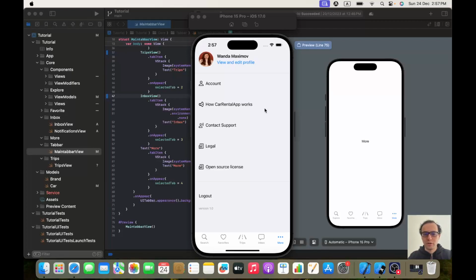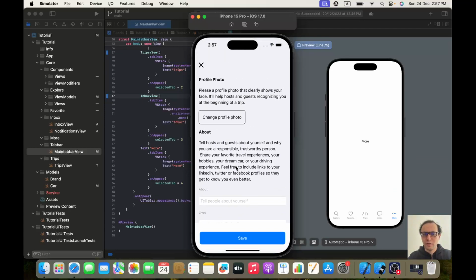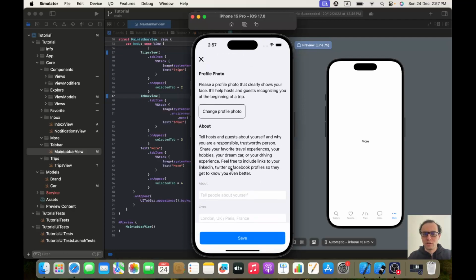Well, today we are going to be implementing the more screen. It's this screen, we can make logout and we can enter the edit profile. I don't know if we will finish the app today or not, but probably we will do this screen and leave the edit profile screen to the next video.